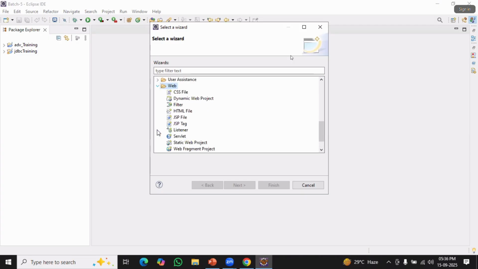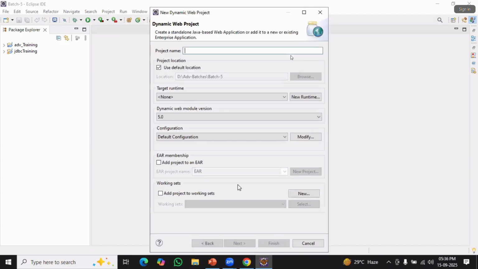Expand that web option. There you will have dynamic web project. Please click on that dynamic web project and select next.